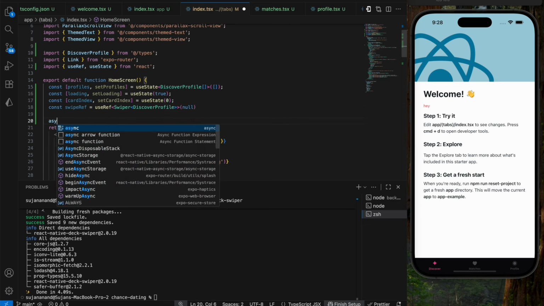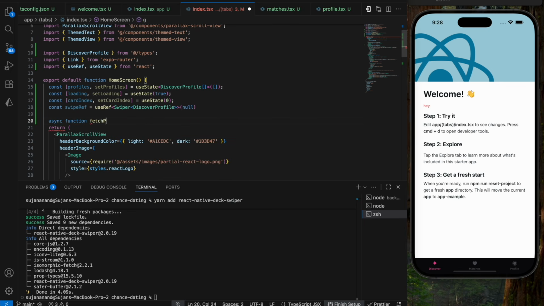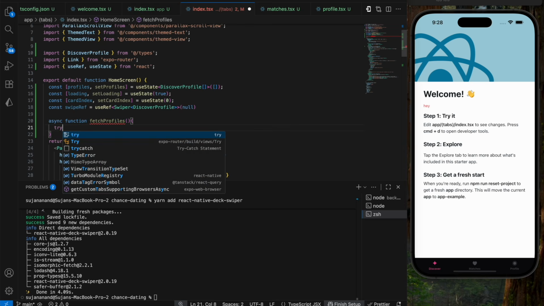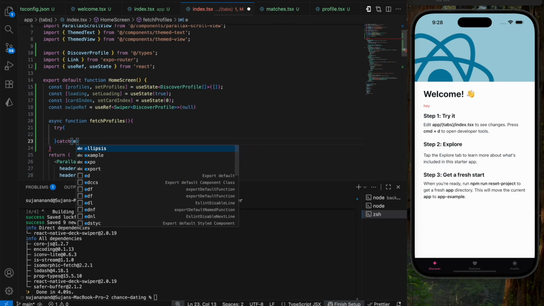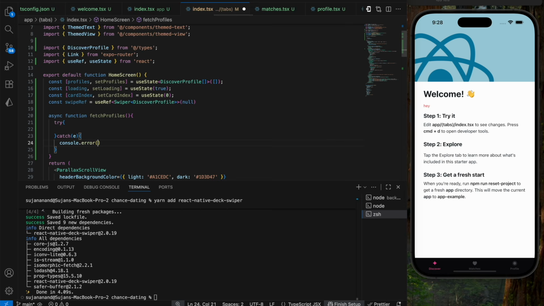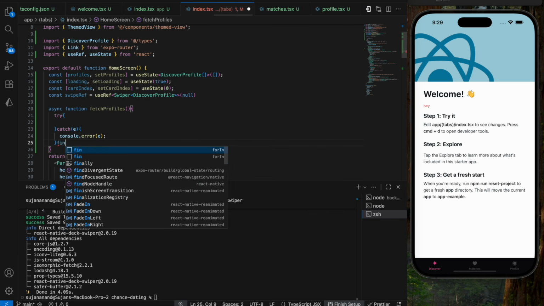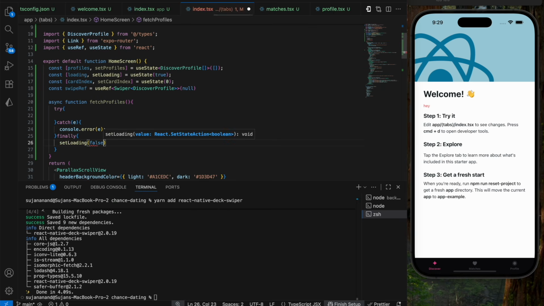Okay, so once that's done, let's try to include the async function fetchProfiles. I'm going to say async function fetchProfiles. Let's try to have a try-catch block. So try, catch of error. Here I'm going to say console.error of e, and here I'm going to say finally, setLoading is going to be false.